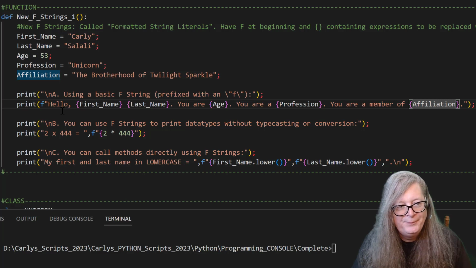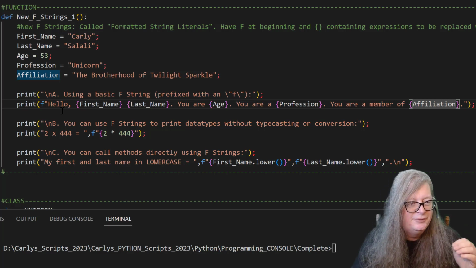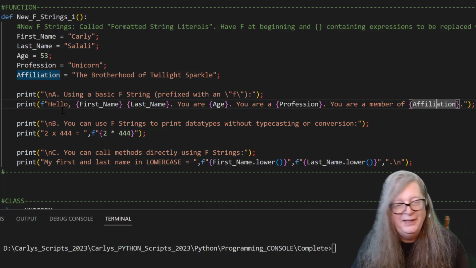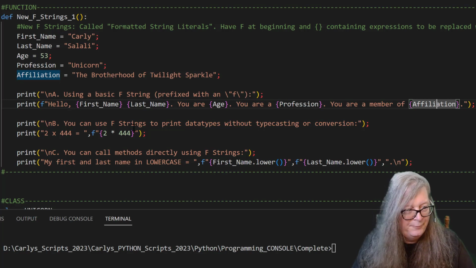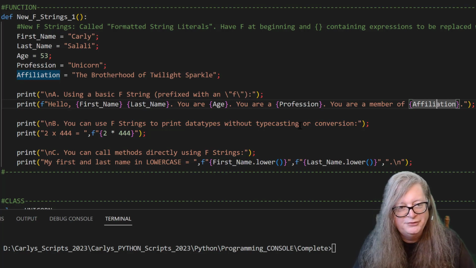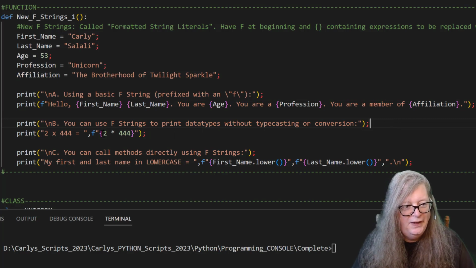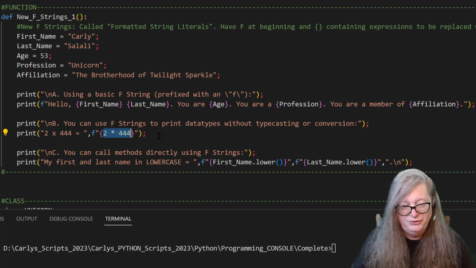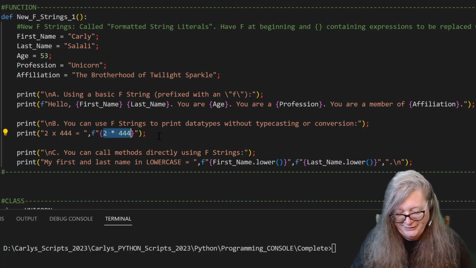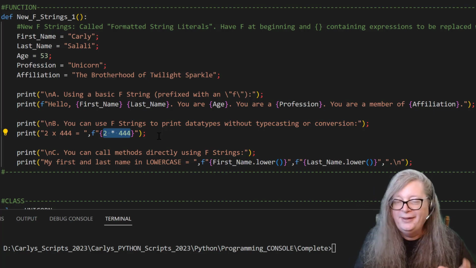syntactically understand that the F string is much different than the standard Python string class object. Also, I can use f-strings to print data types without typecasting or conversion. So I'd have to do this first, and then I'd have to typecast or convert it to a string. I'd have to do it first as an integer if that was a standard string class. With an f-string, I can combine it all together.